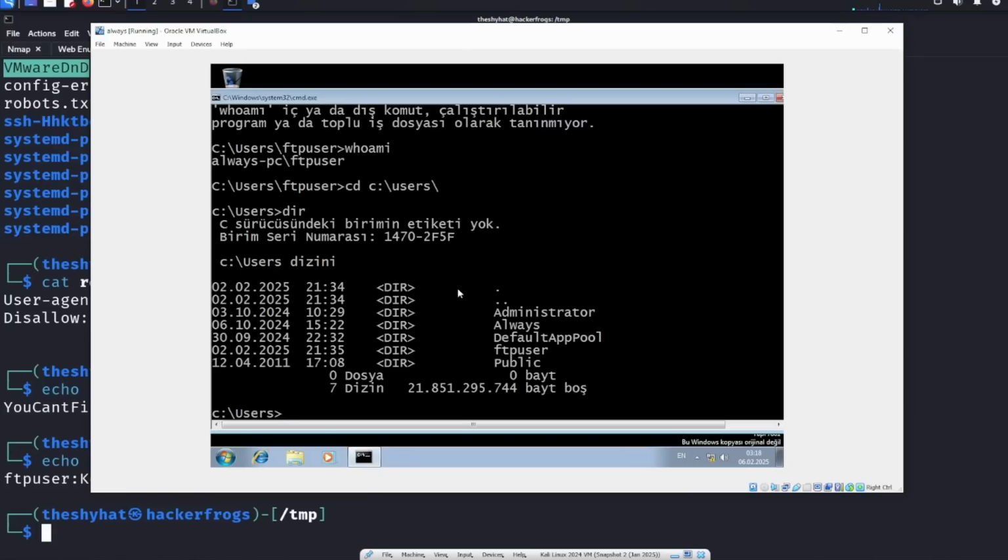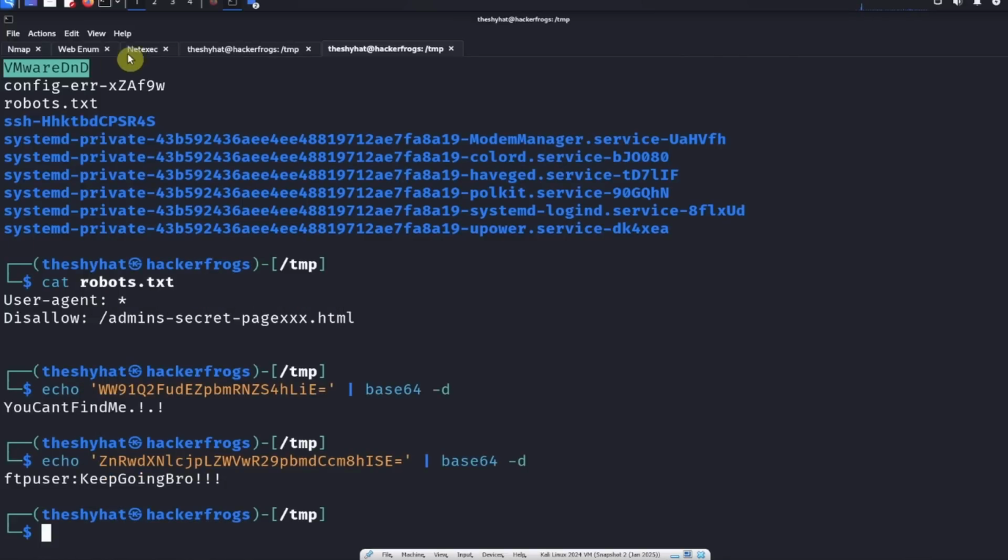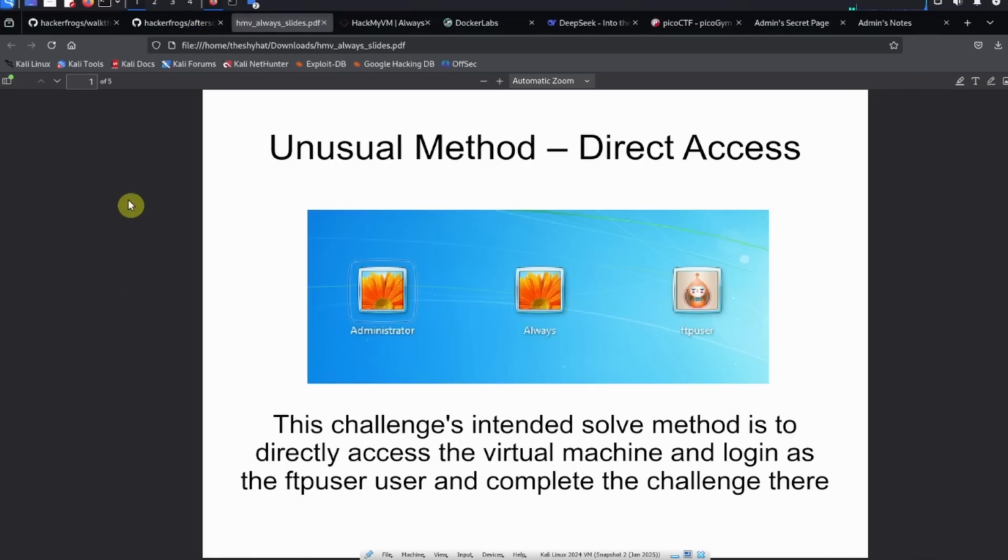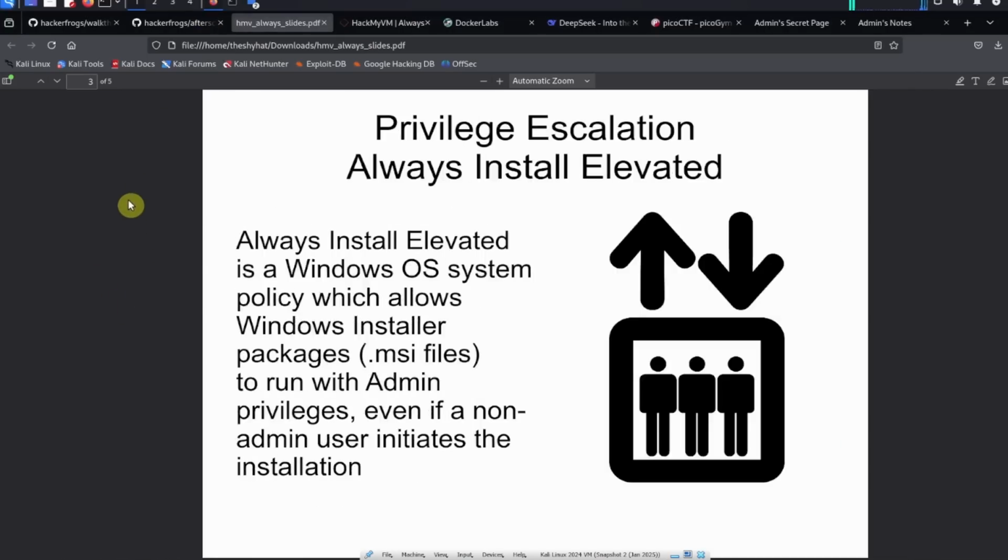All right, so let's talk about how we're going to do privilege escalation on this box. Privilege escalation: AlwaysInstallElevated. AlwaysInstallElevated is a Windows OS system policy that allows Windows installer packages, that is MSI files, to run with admin privileges even if a non-admin user initiates the installation.